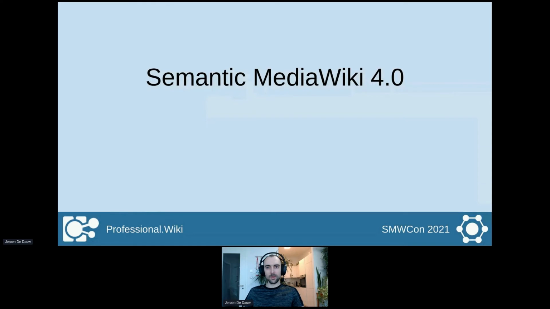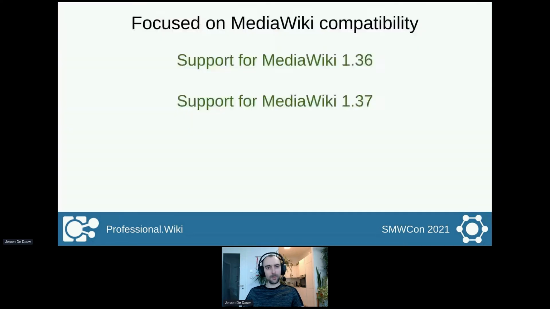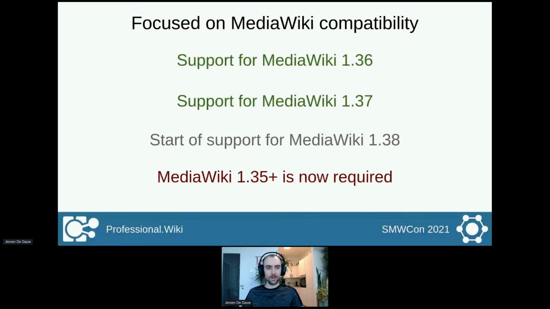So what's the deal with Semantic MediaWiki 4.0? This release is mainly focused on providing MediaWiki compatibility. That's really the main thing that it brings. And that includes support for MediaWiki 1.36 and MediaWiki 1.37. We've also started work on support for MediaWiki 1.38, which itself is not released yet. And then on the other side of the compatibility spectrum, MediaWiki 1.35 will be required as a minimum for Semantic MediaWiki 4.0.